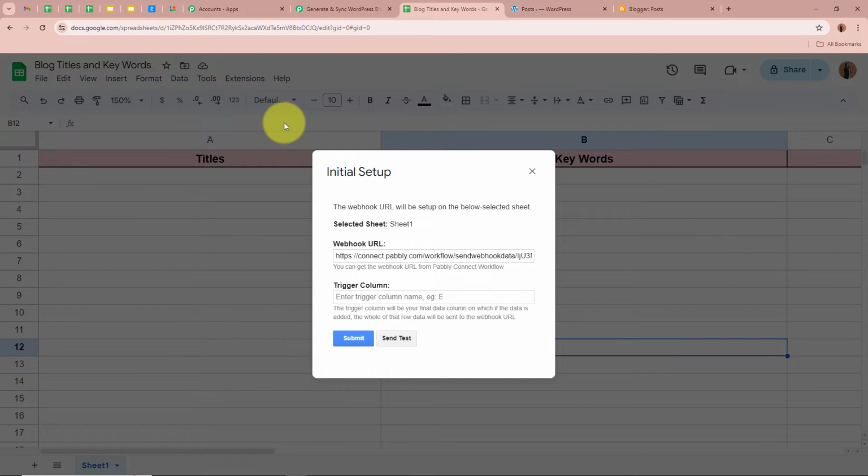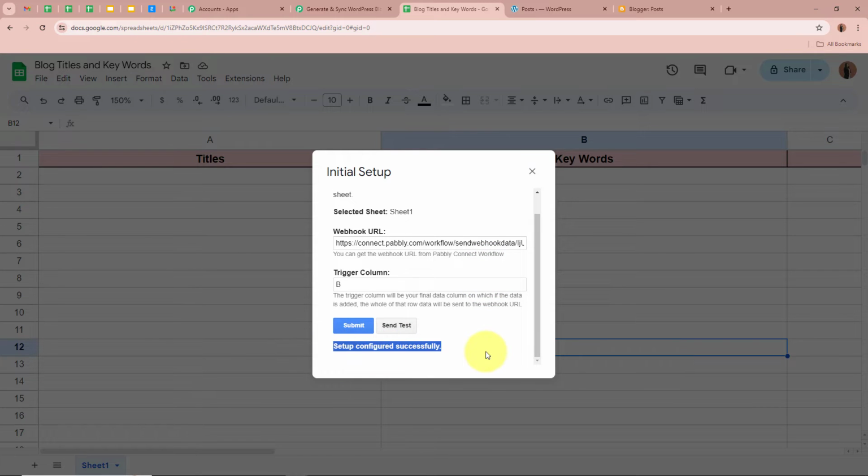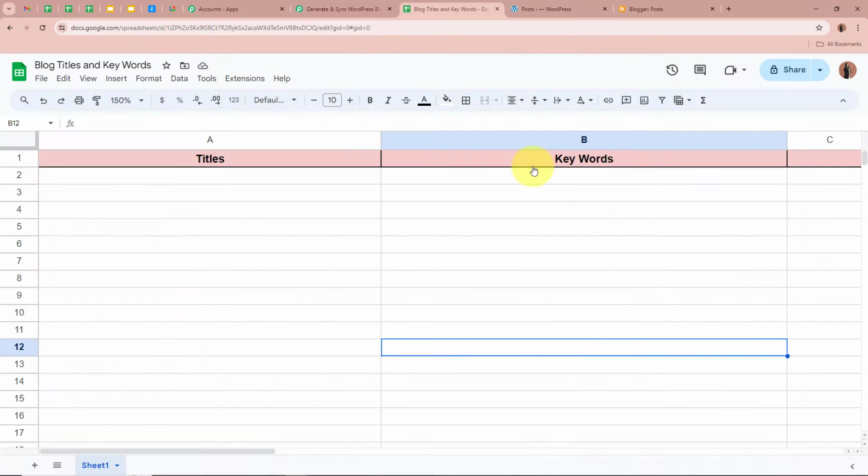So you can see that in the spreadsheet right away, I've created two columns, column A and column B. And over here column B is the final column, because in this column, I'm going to enter my final data. So for the trigger column, I'm going to write column B. After pasting the webhook URL and selecting the trigger column, I'm going to click on the submit button. As I do that, it says setup configured successfully. I'm going to go back.